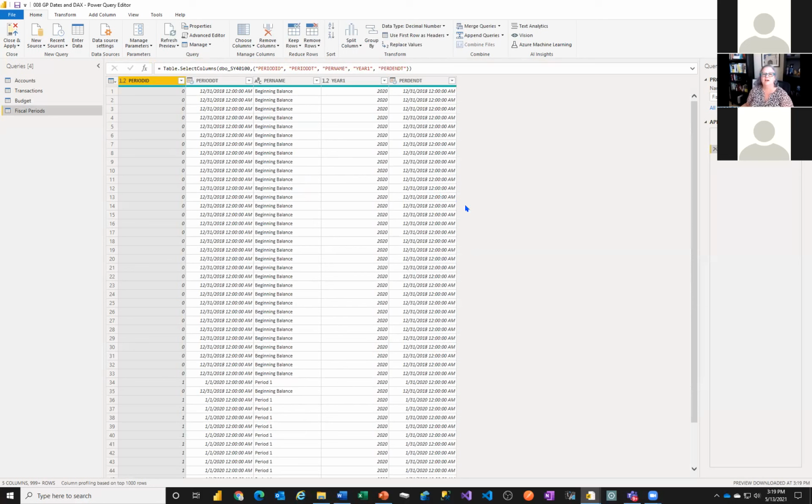So now I have my 5 fields that I want. That was the second thing, remove unnecessary columns. The third thing is I verify the data type. So period ID, this is not decimal, it's actually a whole number. My dates, I want those to be in just a date, not a date time.